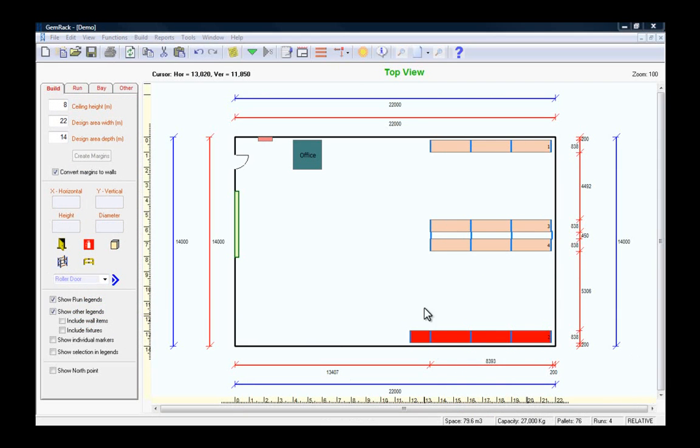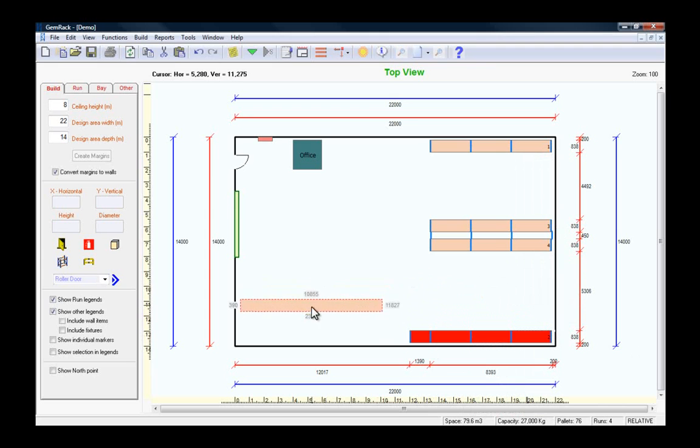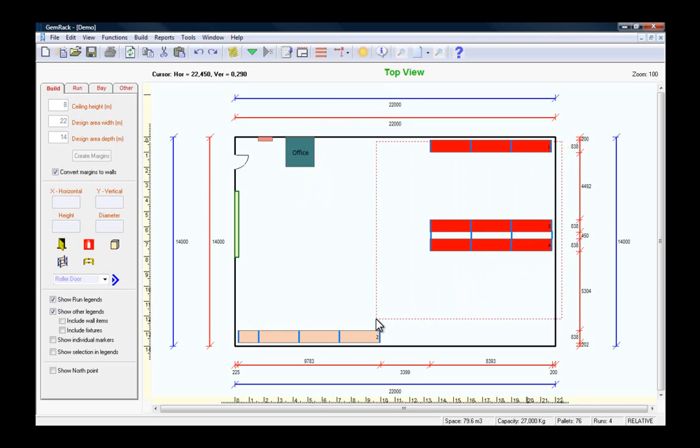We can move an object by selecting it and in the Object menu select the Move command, like so. We can also move objects by selecting them and using the up, down, left, right keys on our keyboard. Let's just see how easy it is to align and space out runs using some of the available functions.